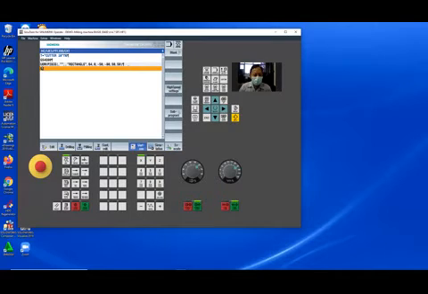Give the RPM as speed 2000. M3. M3 means the spindle goes to the right direction. Okay, enter. After that, G0 go to the safe location, Z100, for example. Okay, and then enter.